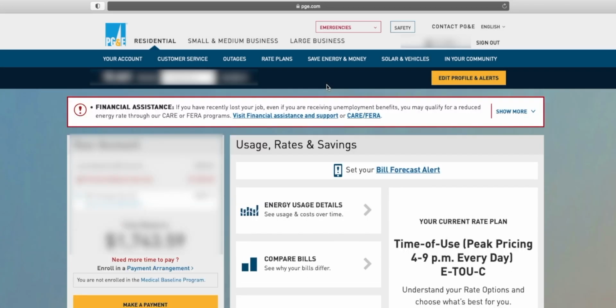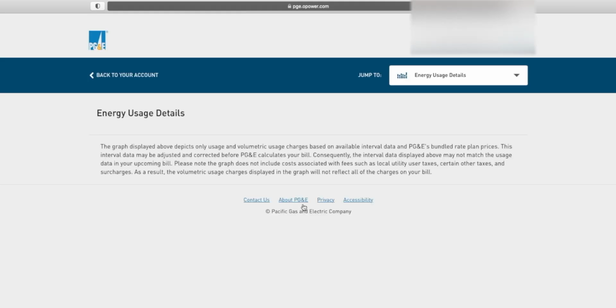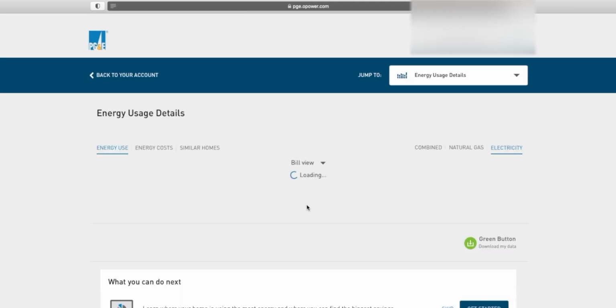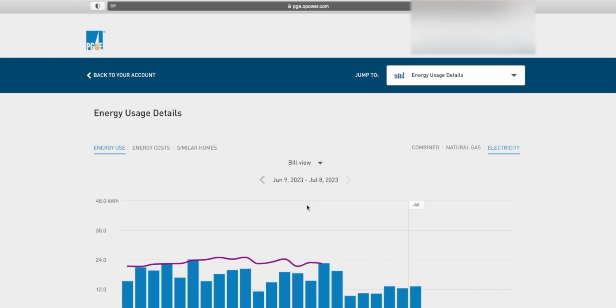Now that it's finished loading, you're going to go ahead and go to energy usage details right here. You're going to go ahead and wait for that to load. There's going to be a bar graph on your screen. Wait until the graph completely loads.